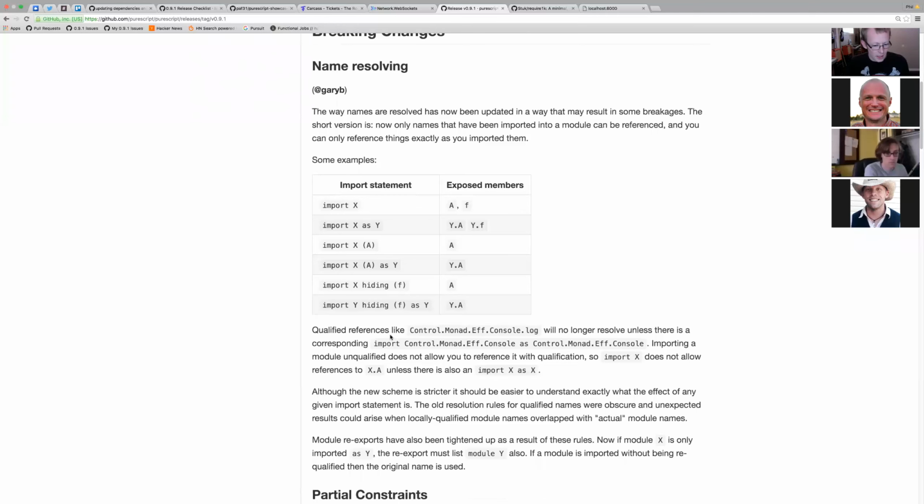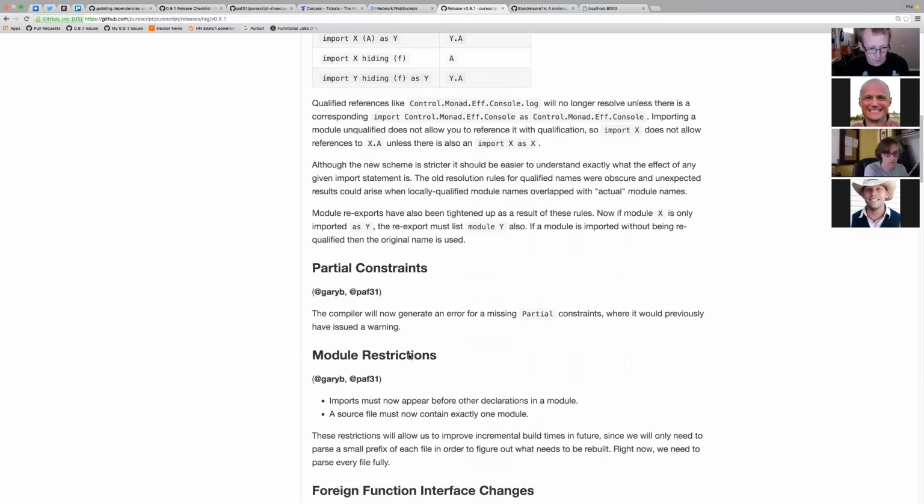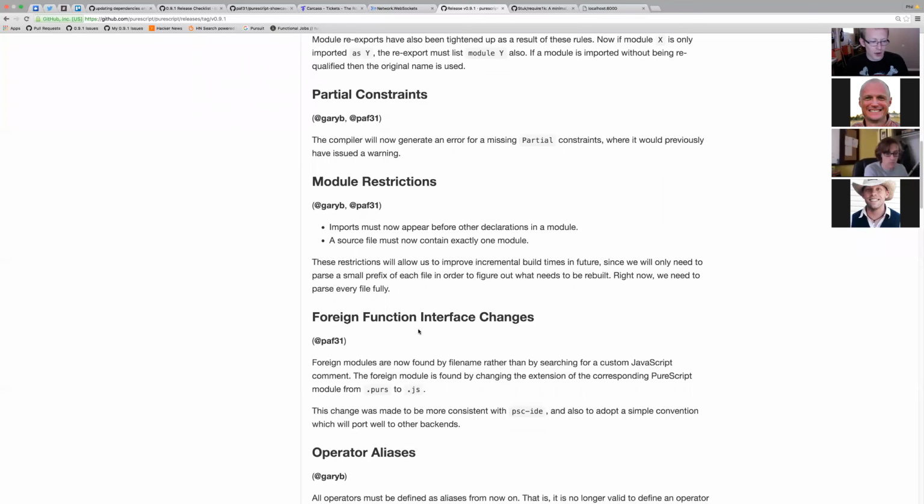Okay, so that's imports, unless anybody has any questions on that. I don't have my chat window open, so just speak up if there are questions, obviously.